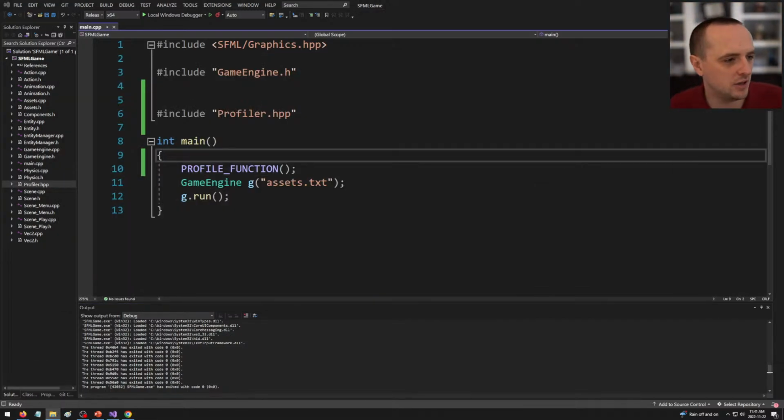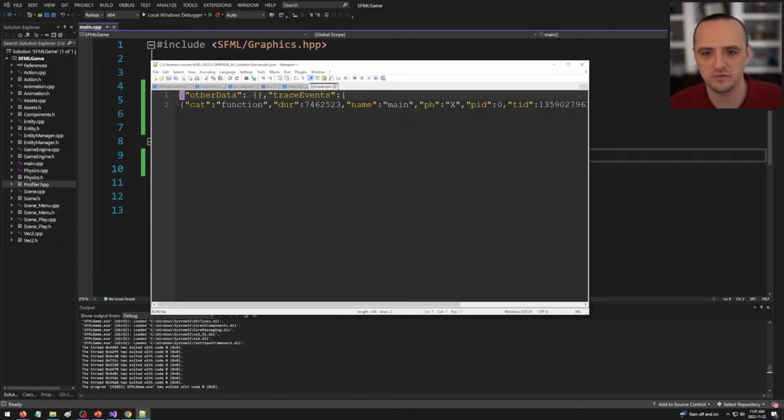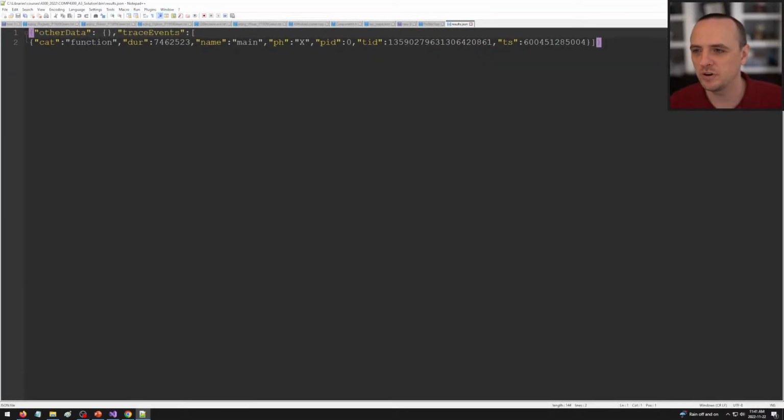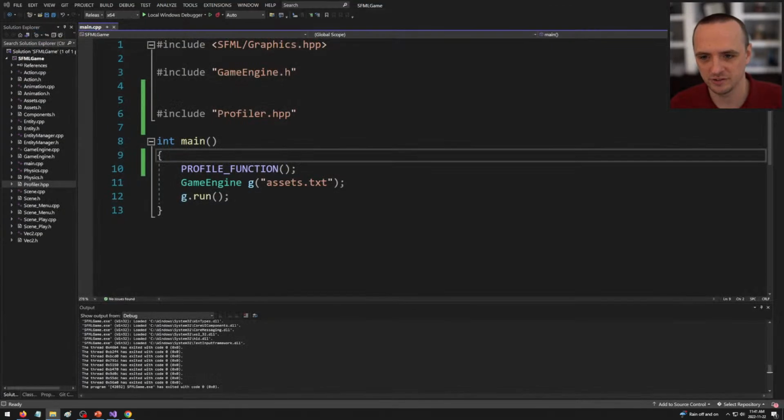Now let me quickly go out here to where this would have been outputted, because I didn't prepare that in advance. Okay, I've got our results.json file. Let's open that real quick. Here is my results.json file. Here's what got outputted. Function, duration, it looks like it ran for about 7 seconds. The function's name was main. And here's the thread ID and all that other nonsense.